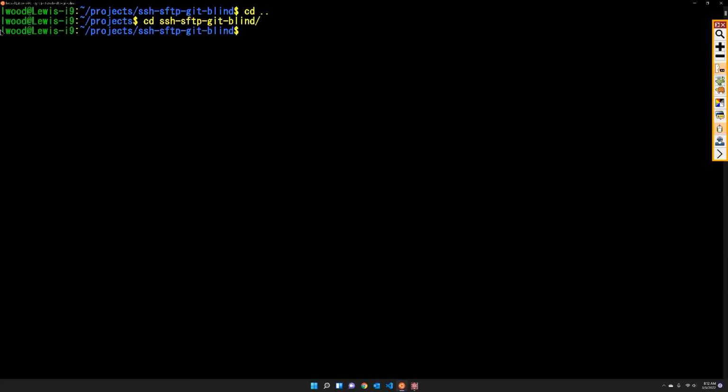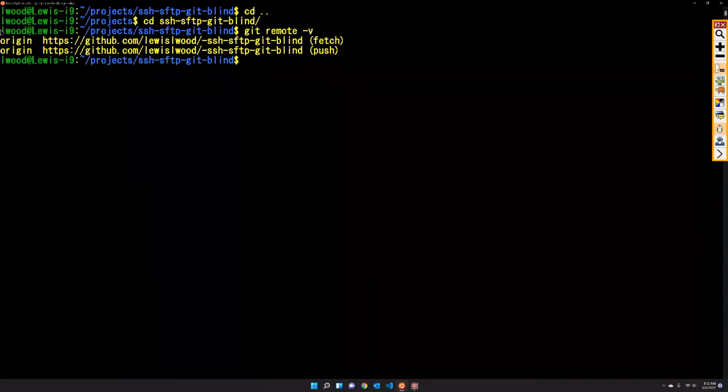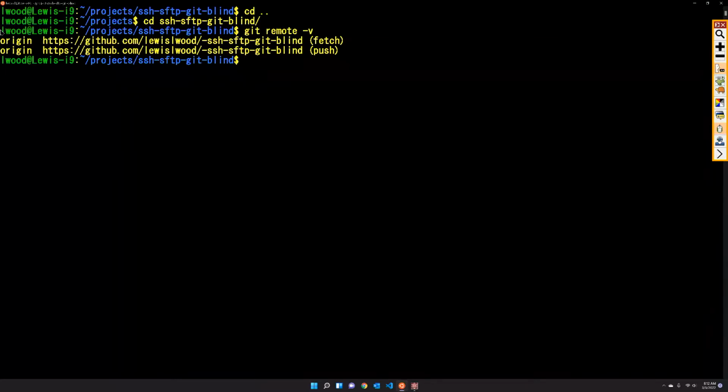Right now, if I do git remote, GIT space REMOTE space dash V, this will tell me the status. Enter. Origin https://github.com/lewis/ssh. See, it's pointing to HTTPS. We don't want that. In fact, we want to reconfigure this because I'm going to create a whole new GitHub from it anyway and do everything. So I'm going to disconnect it from GitHub totally, and I'm going to disconnect it from being a Git repository also.